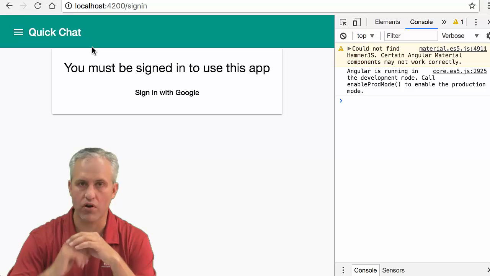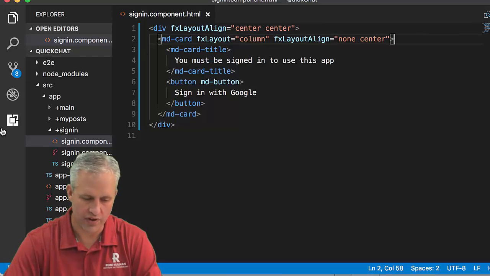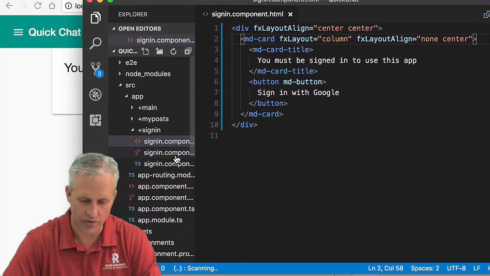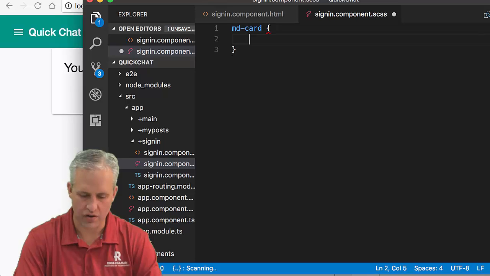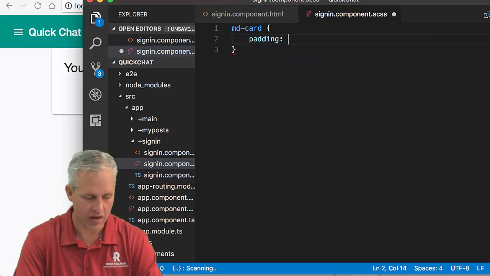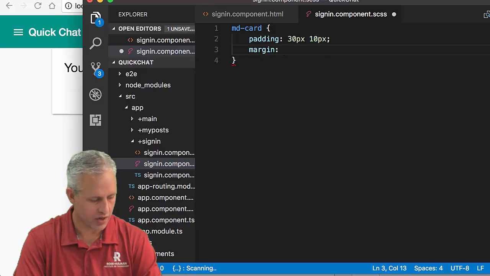There should probably be a little margin away from the top here. So let's just add a rule. So let's add some CSS to our card here. So within our sign-in component CSS, we'll just say that all MD cards, we'll go ahead and give it some padding and a margin. I think in my notes I used 30 and 10, and then for the margin I used 20 and 40.